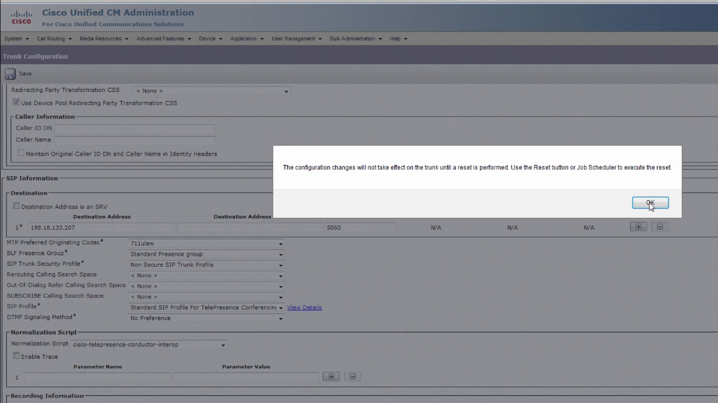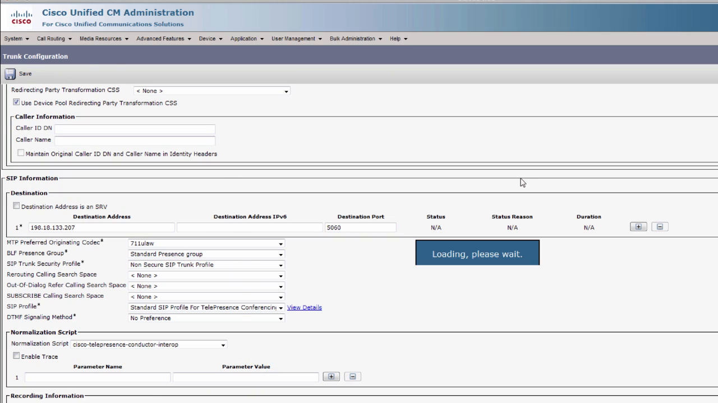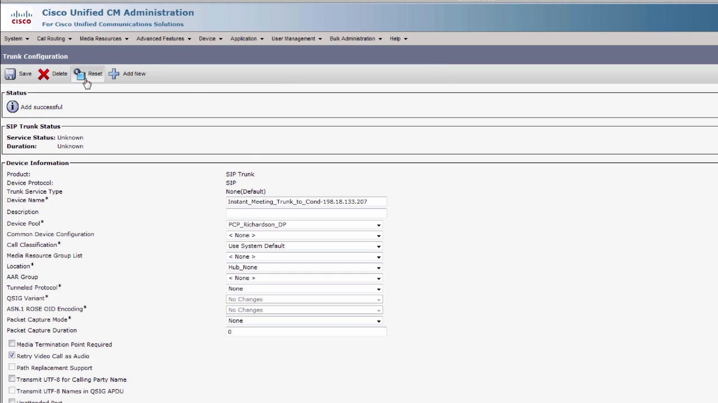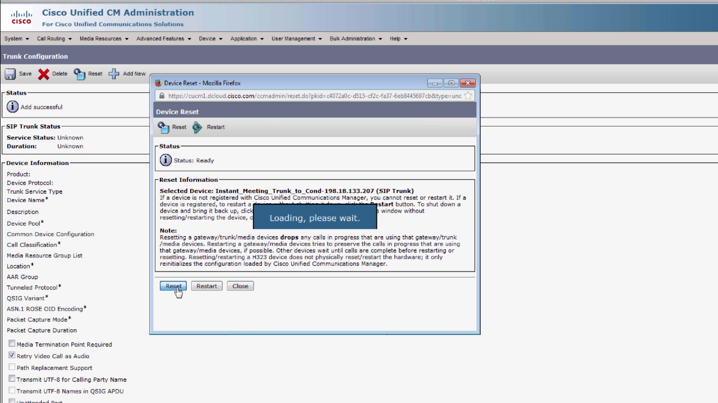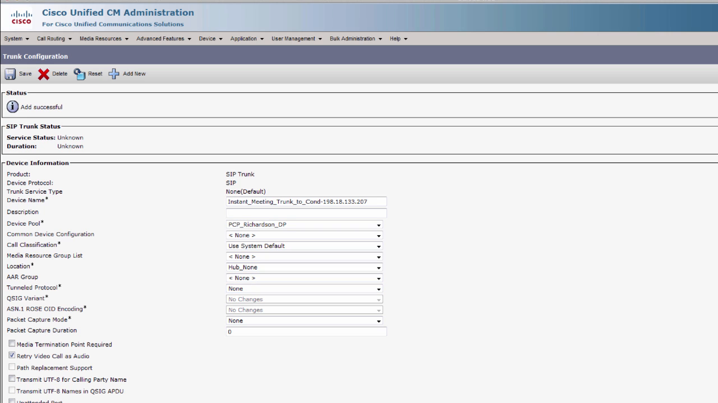The next thing we're going to do, once this page refreshes, is we're going to reset. I like to always reset SIP trunks. Sometimes it's not needed, sometimes it is. It's always safe to reset the SIP trunk after you create it. So that one's good to go.